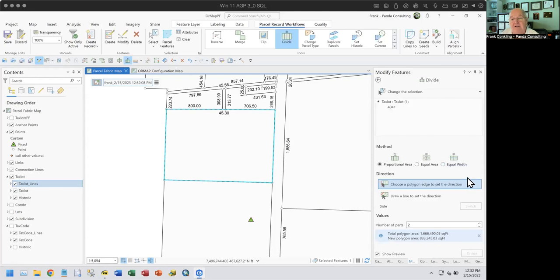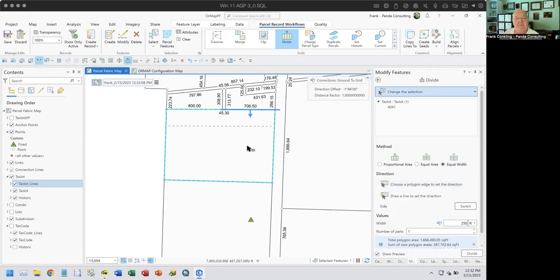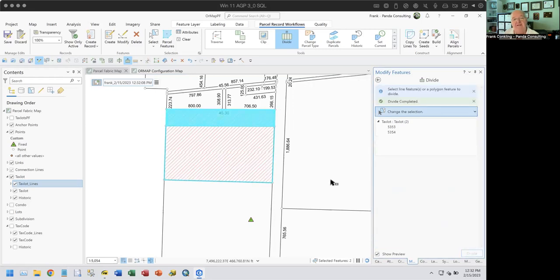Now that divide, like I said, we could do it by distance, which is the width. And we want to take 250 and we tell it which edge we're taking it from. Let's say it's taking it from the north edge here. It will show us the preview on here and we can go ahead and divide it. It will then divide that and split it.